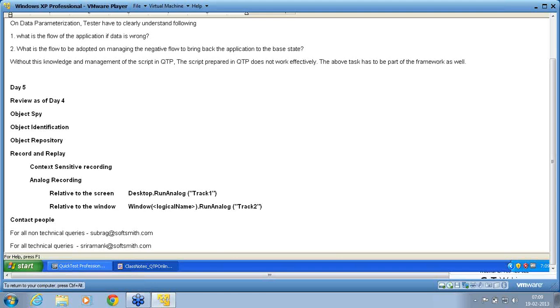Track 1 or Track 2, the name that comes up is not in your hand. It is not Track 2 for all windows. The 1, 2, 3 is the number of recordings you have in your script. It varies accordingly. Next we have low level recording. Low level recording uses the object as well as the x and y coordinates within an object. So this is what we have seen under record and replay.